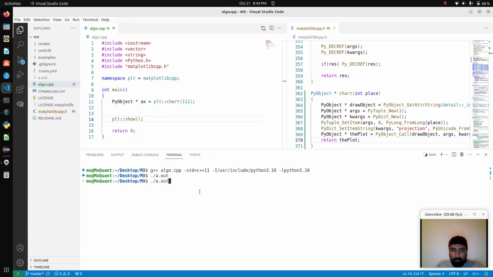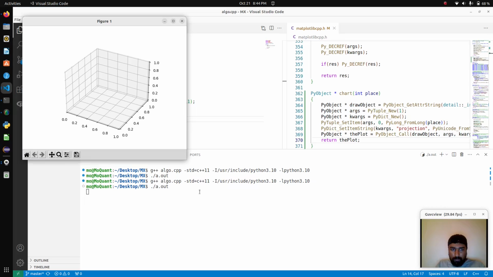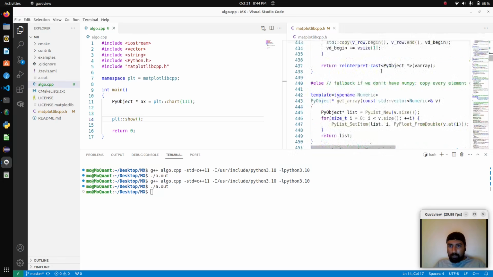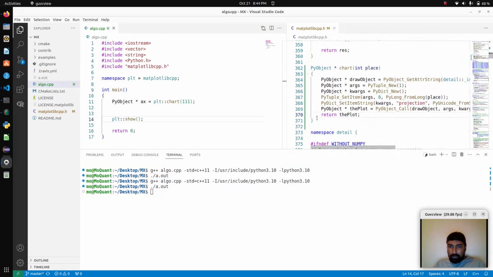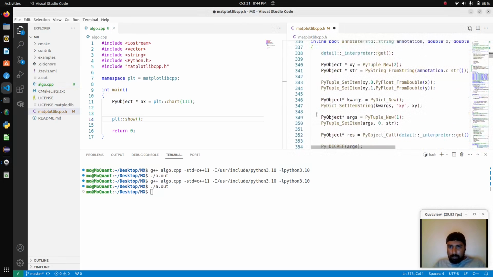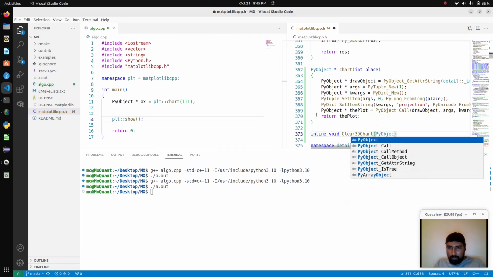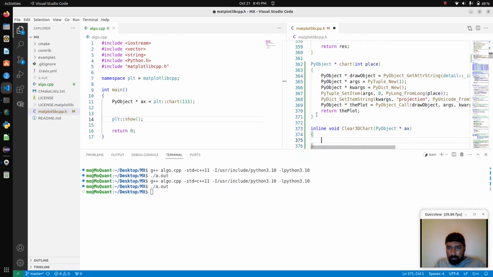So now let me recompile this. A.out. Perfect. No errors. We got the chart loaded. So that's all we need to do now in terms of this one. Well, actually, we need to add a clear function as well. So that's going to be, should I do an inline void? Yeah. Inline void clear 3D chart pyObject ax.